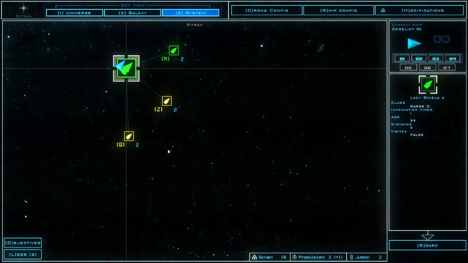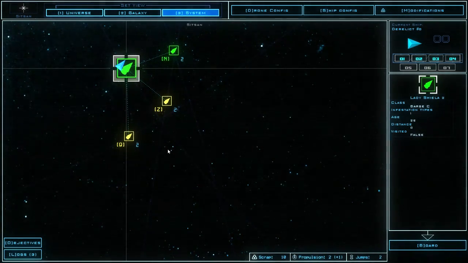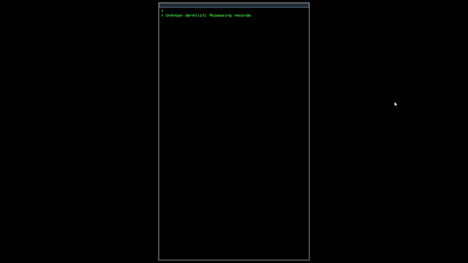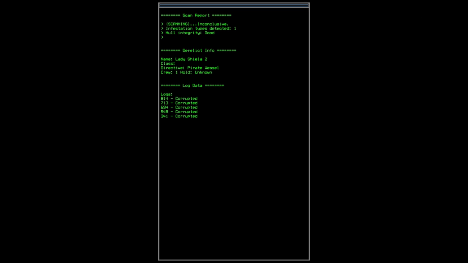Let's board the Lady Sheila. Yikes. We're going to board the Lady Sheila and make this thing happen. Board the ship. One of the problems I have with my cursor always being in the way is that it defaults back to the center every time you swap a screen. Let's see here. Inconclusive. There's one infestation on the ship. The hull's integrity is good. I always prefer a hull that has integrity.